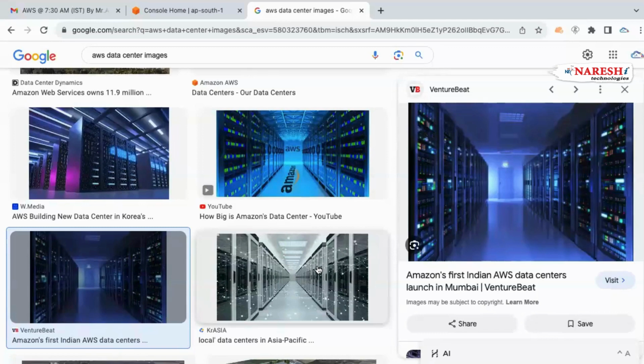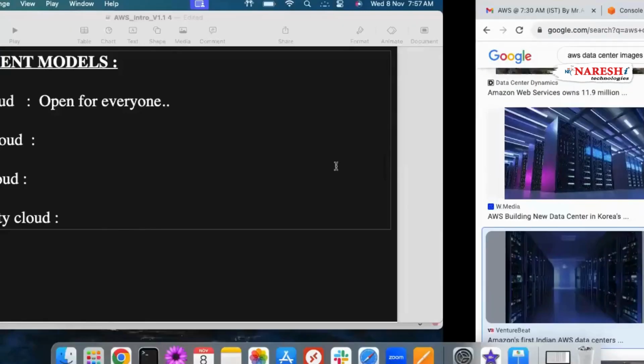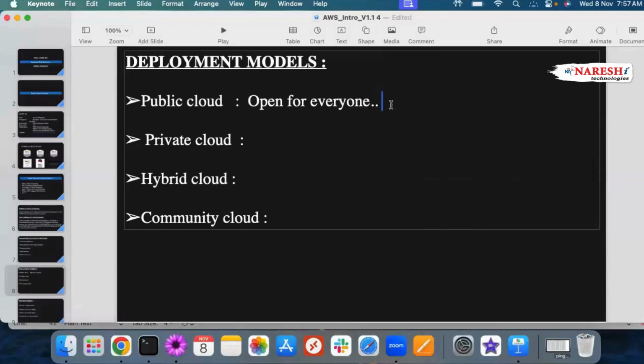So here, this public cloud is open for everyone. Whether you are a student or a working professional, for commercial or non-commercial purposes, you can create an AWS account. What purpose you request an account for doesn't matter. If you give valid payment information, they will give you an account. That is what public cloud means.